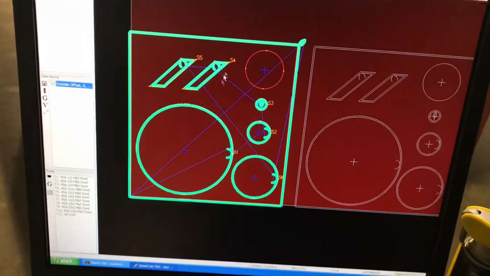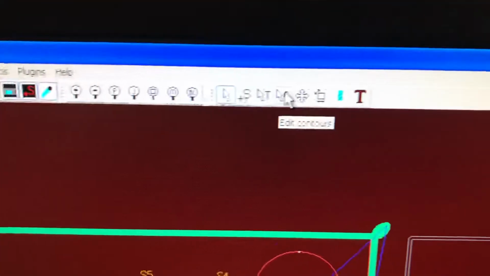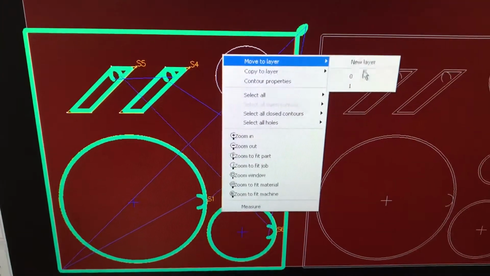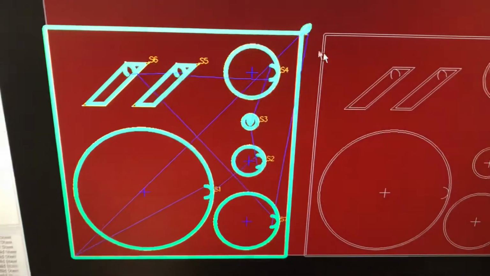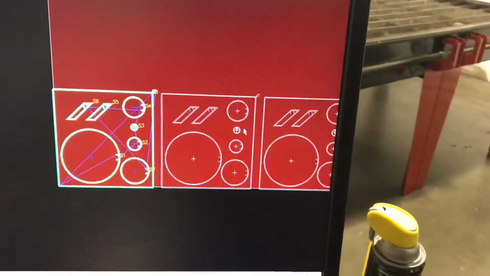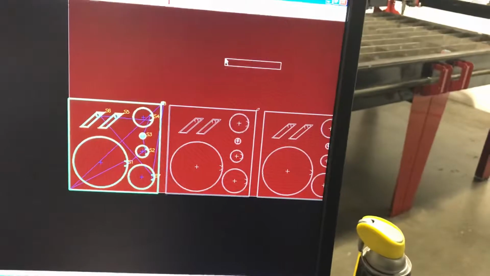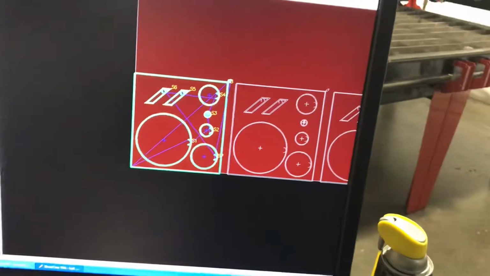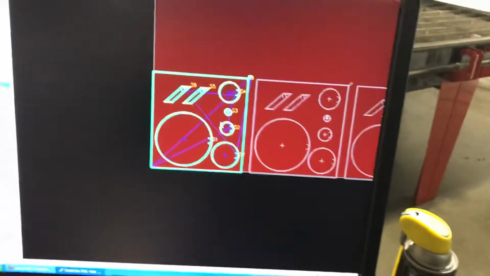Well, cool, I need to change that, so I'm going to go over to the C tool, right click on my circle and go move to layer, and I know that I set my layer to 0, so I'm just going to move to layer 0, and it's going to automatically do that, and it'll reflect all the changes on all of my other parts here. So that's what I do to get to this point here.